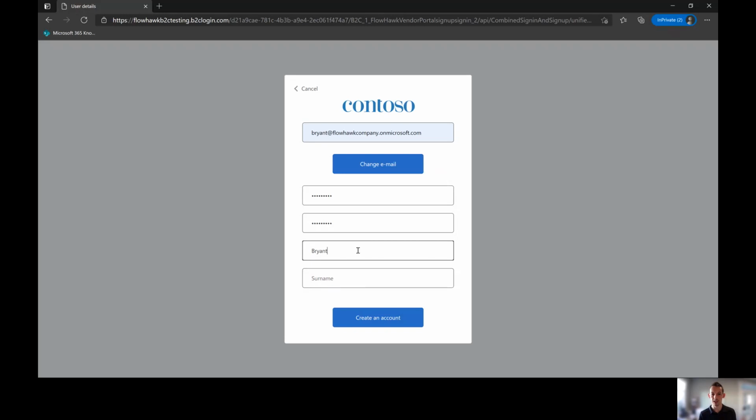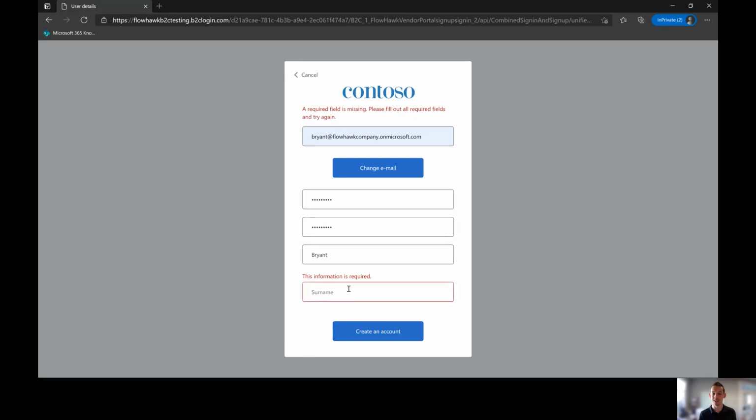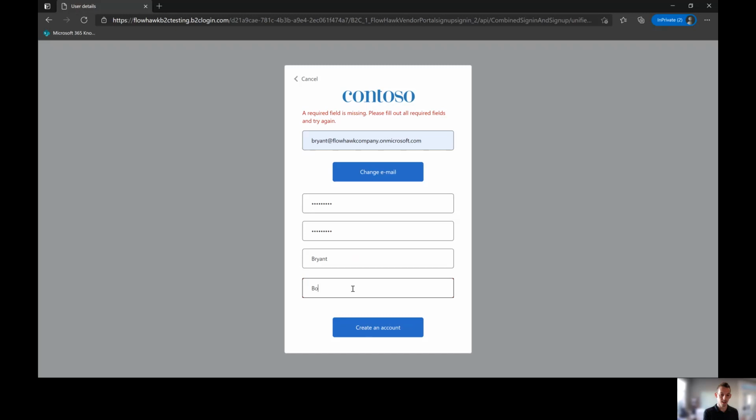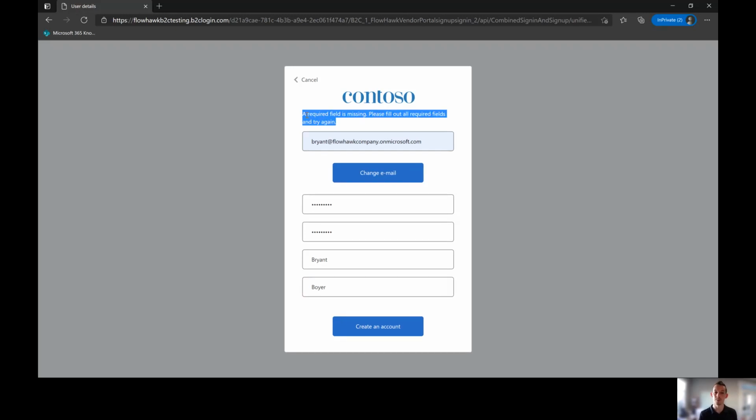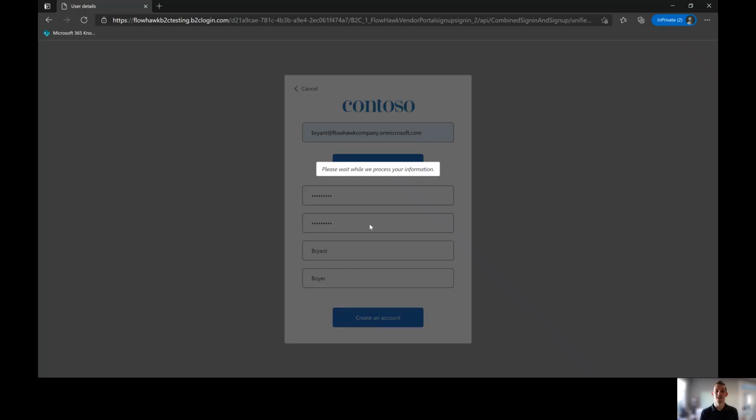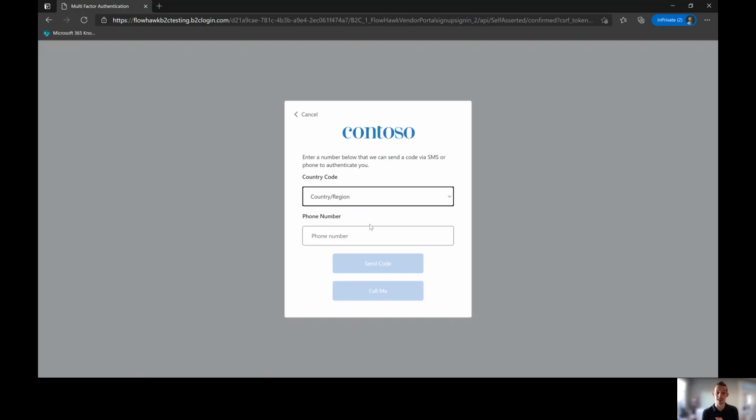Actually, just to show, we made these required, right? So if I create an account, it's going to tell me that that's required. These error messages are also in those claims. And so if you want that error to be a little more telling, if you want to give them a little more information, you can absolutely modify those. So I'm going to hit create an account here. It's going to create an account for me. It should ask me for MFA, right?